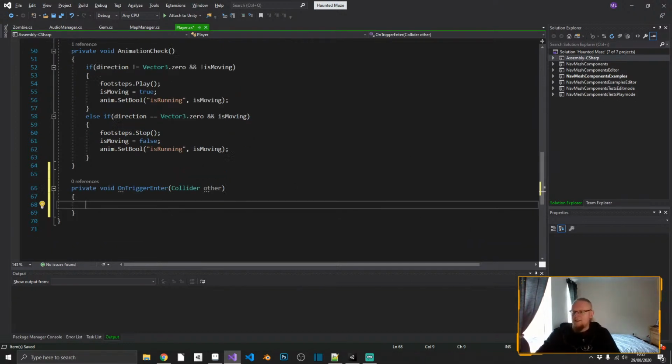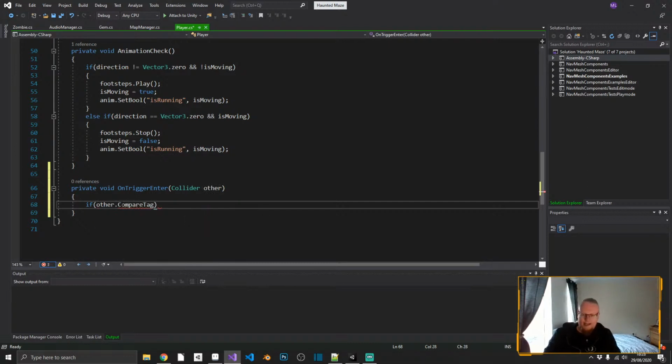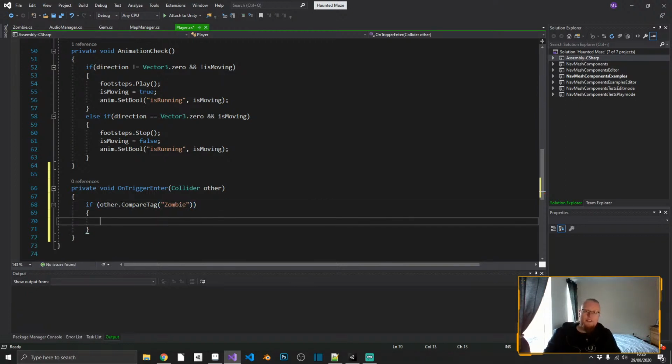Okay. So let's work on killing the player, because we don't like our player. We'll kill him. So inside of the OnTriggerEnter, we want to check if other.CompareTag, so if we collide with a zombie, first of all we want to actually set our animation. So anim.SetTrigger, because we had this as a trigger, and the trigger name that we set is dead, I think.